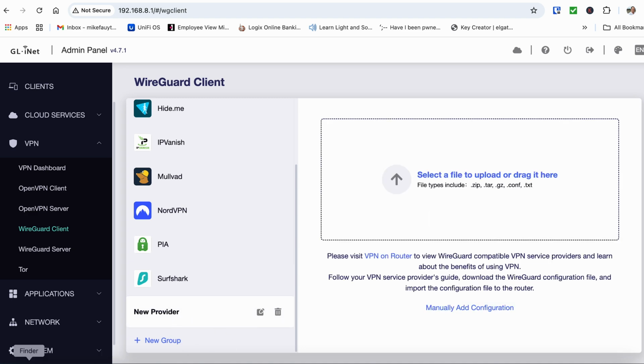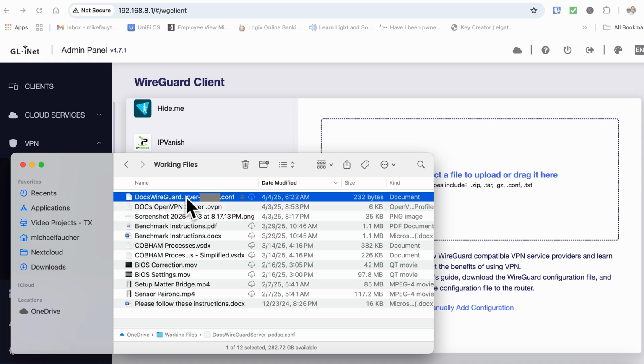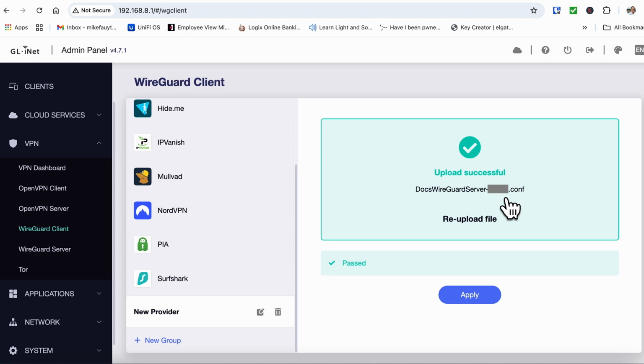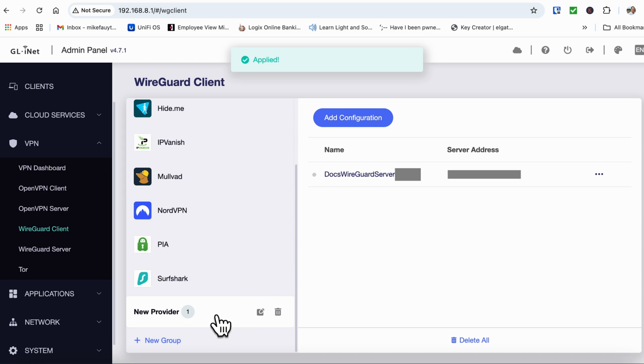instructions for that provider. However, if you're running a WireGuard server on your NAS or home router, just drag the file that you got when you created your user on your WireGuard server and just drag it right into the box and hit apply. Give it a name, and again, you're good to go.